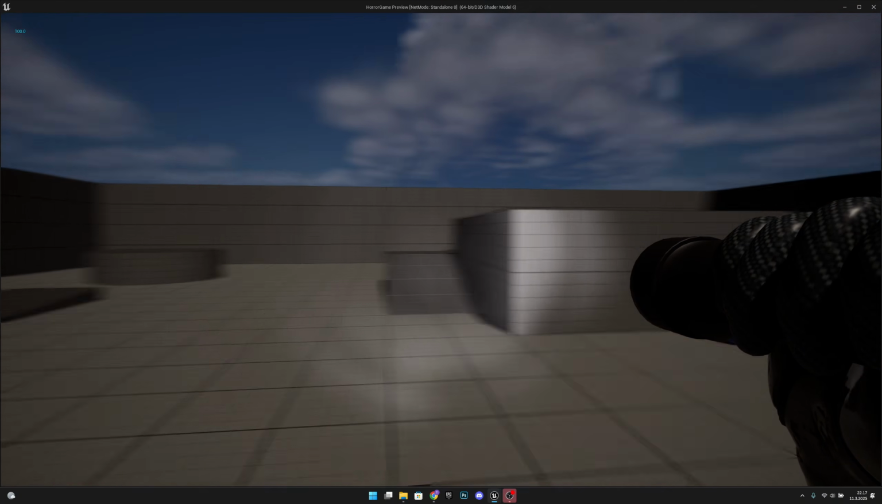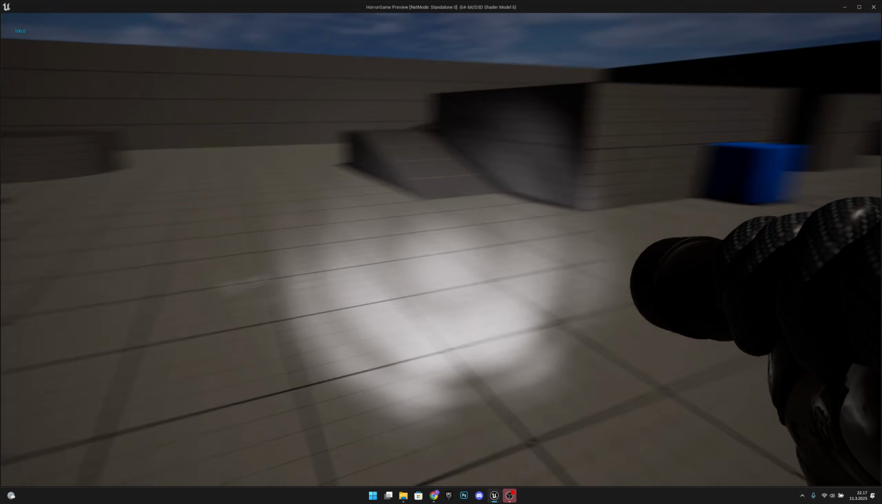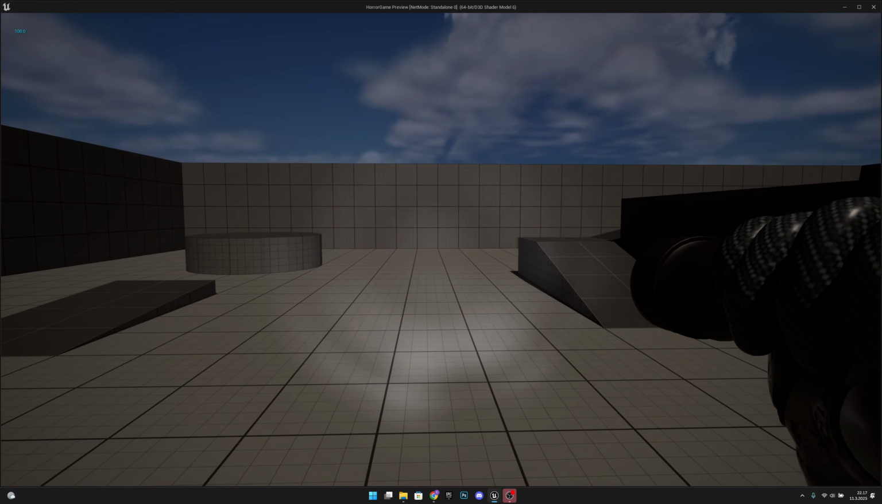So yeah, and you can obviously adjust the flashlight values however you want, but these are the good values for me. So yeah, I actually think that was all for this video.